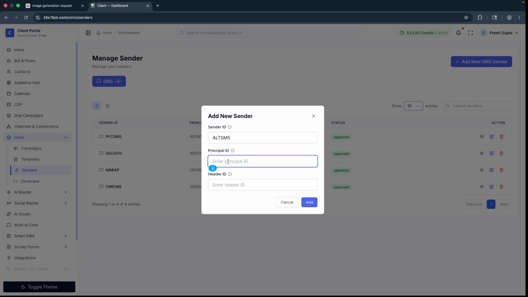A principal entity ID is a unique ID assigned to your business on the DLT platform. It verifies that your company is authorized to send SMS messages. The header ID is the approved sender ID registered on the DLT platform and linked to your account. It ensures your SMS is sent using a valid and verified sender name.